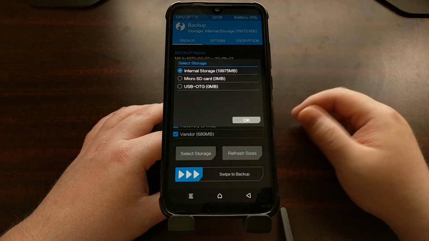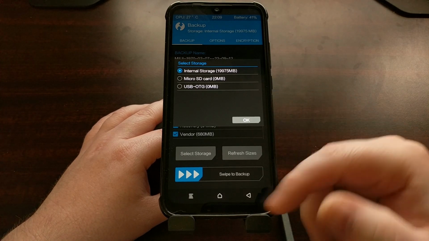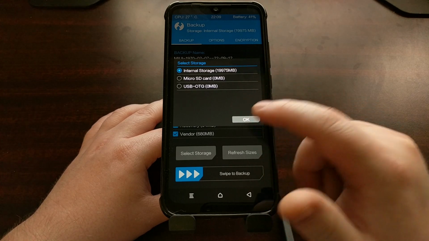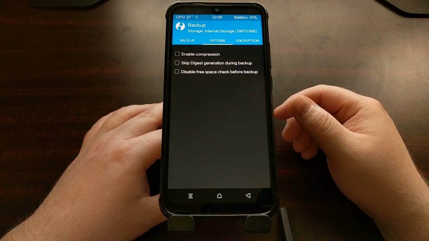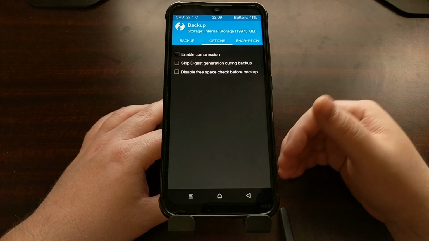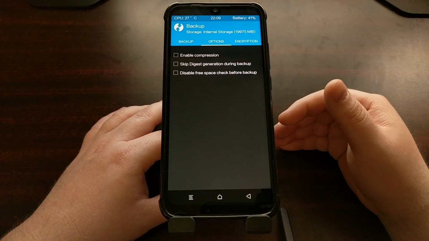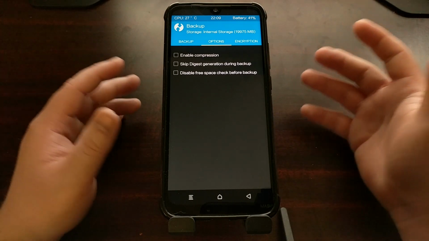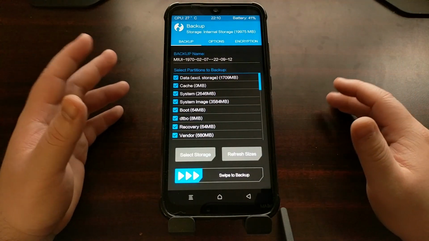Now, if you wanted to, we could select storage. We could save this to the micro SD card or an OTG thumb drive. We're just going to use the internal storage for this. Also, if you want, you can enable compression. If you do enable compression, it's going to make the backup process take a lot longer, as well as the restore process, but it will save you a lot of storage space, so that is an option. And we can also add an encryption password. These are things that I usually ignore.